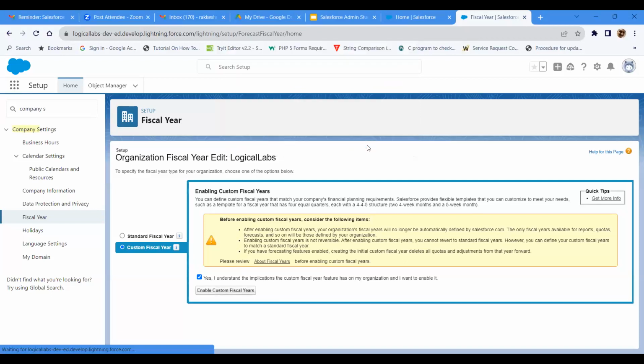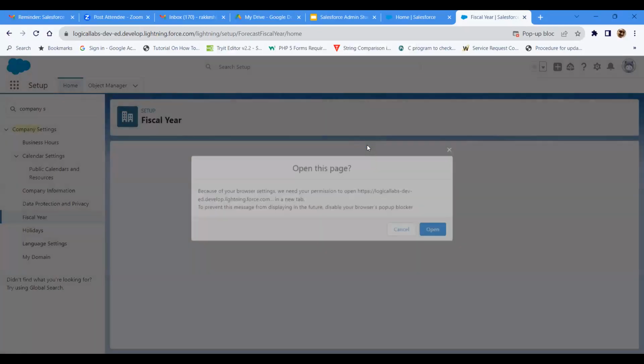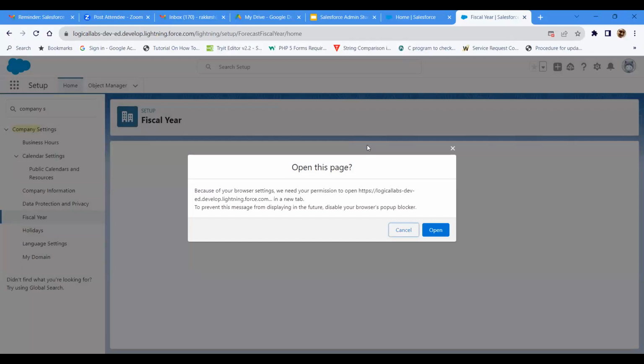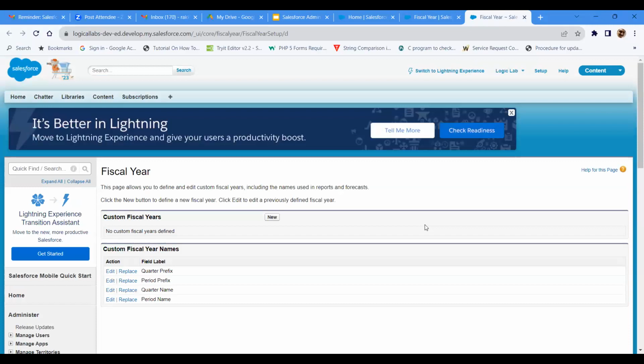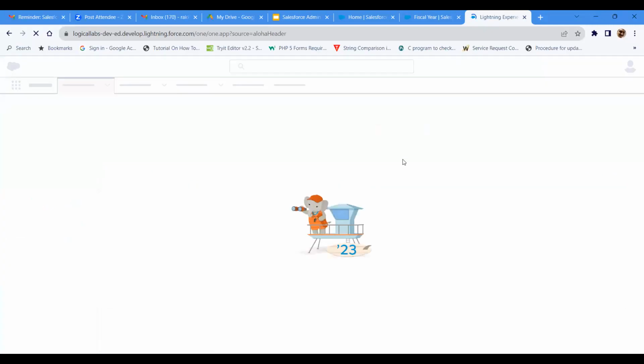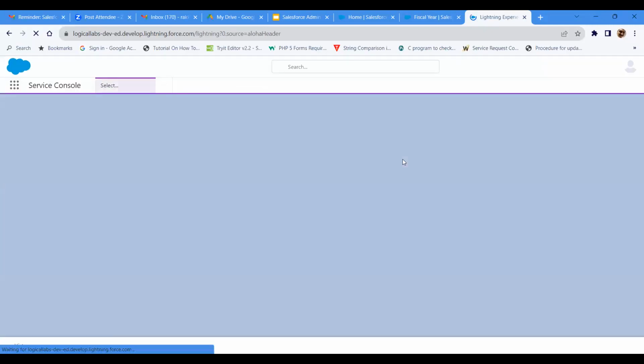So when I click OK, my custom fiscal year has been set here. Because of the browser setting, we need a permission to open here. I'll say open here. Now see here, the custom fiscal year has been set. Now it is going back to the classic, right? So no problem. If you want to switch over to Lightning Experience again, you can switch over to Lightning Experience.